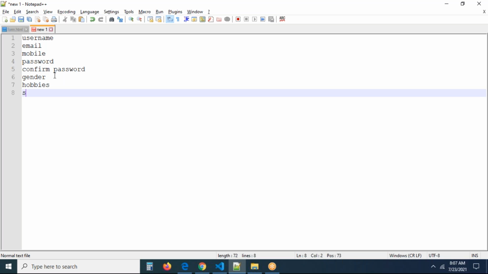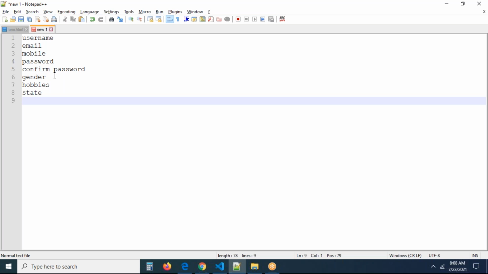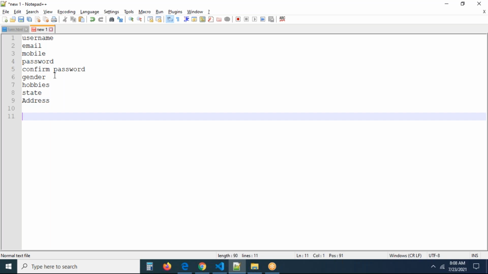I want to take hobbies as checkboxes, hobby 1, hobby 2, hobby 3. I want to take state as a drop down box. Generally, I want to display 3 to 4 states in the drop down where you have to pick the state, right? What else can we take? Address. Address is generally a text area. Let me create a form with all these fields, and finally I need a submit button. This is exactly what we are going to take.